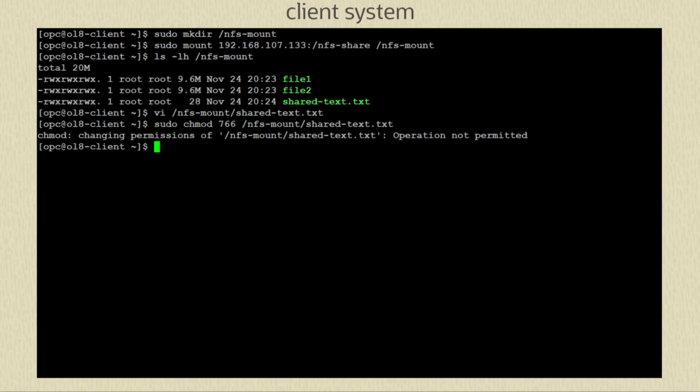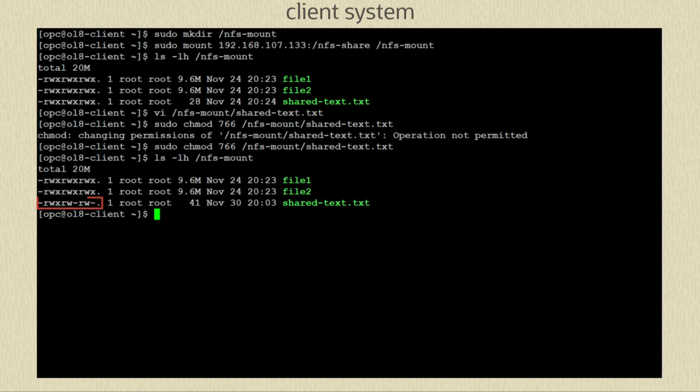Returning to our client system, since we've turned off root squashing, now when I run the chmod command, it allows me to do it. With ls -lh, I can see that the permissions have been updated. Let's say that we're done with that export. I can unmount the share using sudo umount /nfs-mount. Now if we use ls -lh to look at that mount point, we can see that it's empty.